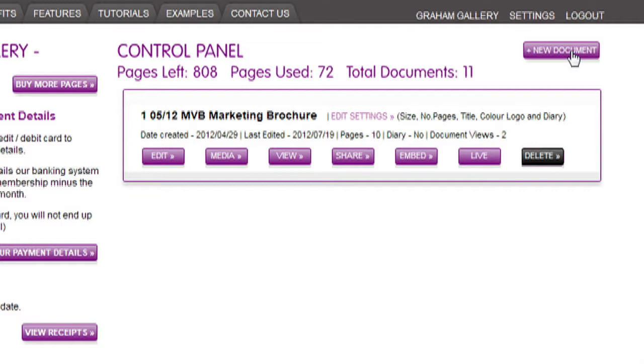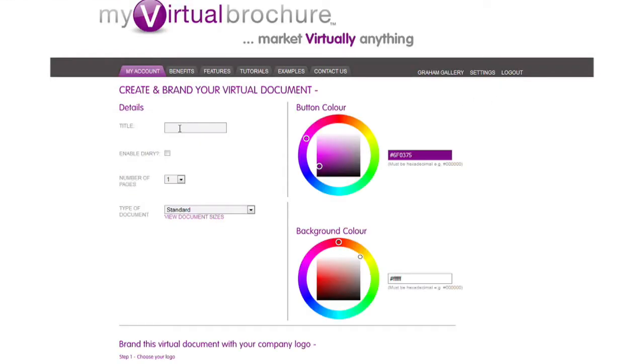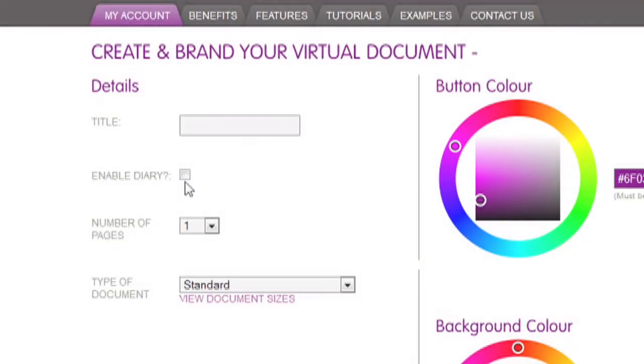If we now click on New Document, the first thing it's going to take you into is the ability to give it a title, so naming whatever the brochure is going to be. Enable the diary if you wish, which is a facility at the back of the brochure, and that will allow you to have images, audio and video within that diary.